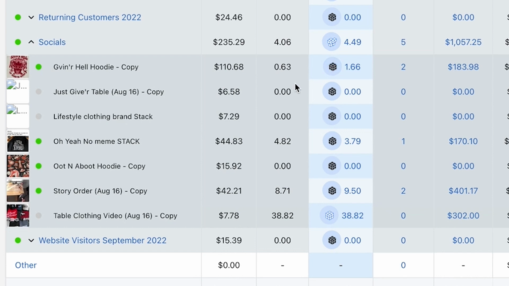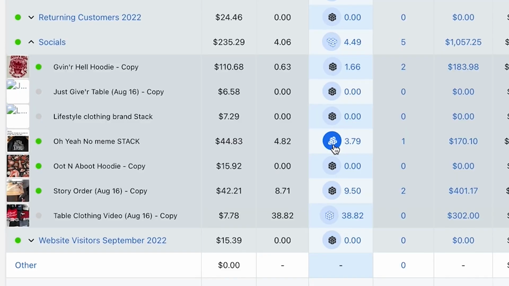The next ad that I'm running inside of this ad set is this Oh Yeah No meme stack. The reason why it's called Oh Yeah No is because it's my Oh Yeah No for sure hoodie. You can see I've spent $44 on this ad and it's brought back a return of 3.79. So it's gotten an order in the first $44. I'm happy with that. I'm going to let that continue to run. And as long as that return on ad spend is up over 3 like that, I'm really happy, and I'm going to keep running this ad as long as it can. And I might even eventually increase the ad spend for that particular ad.